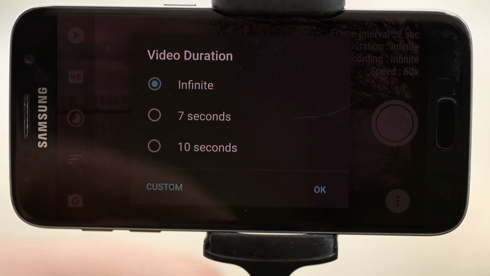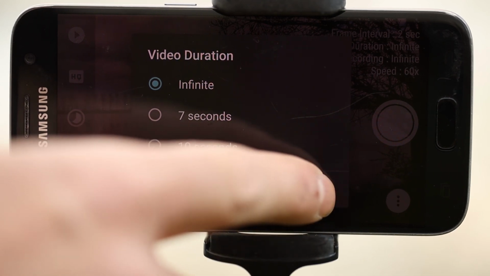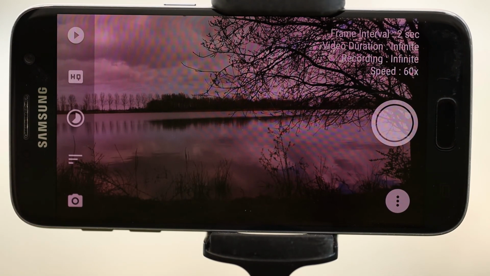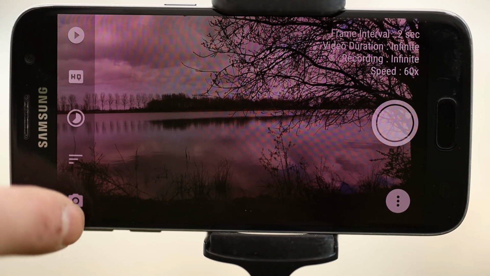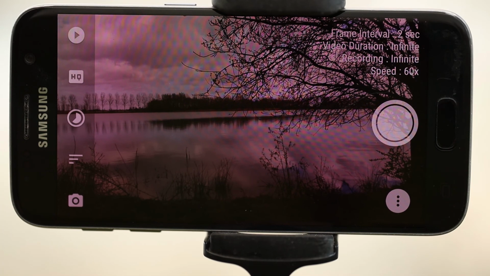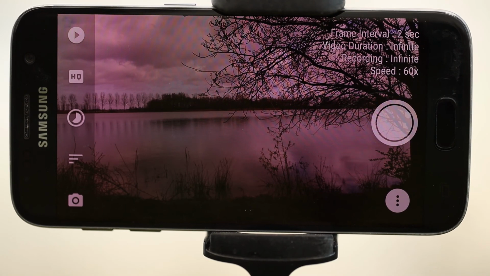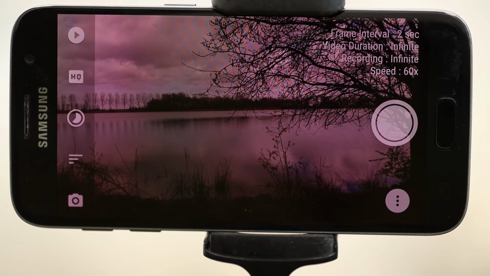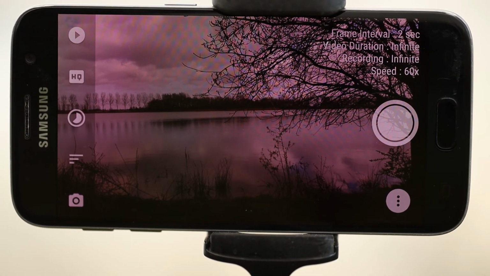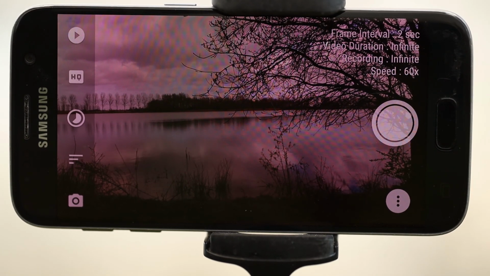The video duration I put on infinity, as I told before. Then I can let it go as long as I want. Normally I want 10 seconds, but infinity gives me some room, especially when you do a sunset or something like that. For example, let's say you do 10 seconds and the sky turns red at 9 seconds and then it stops and you have to start all over again, which is a pity. And if you put it at infinity, then you can let it go as long as you want.